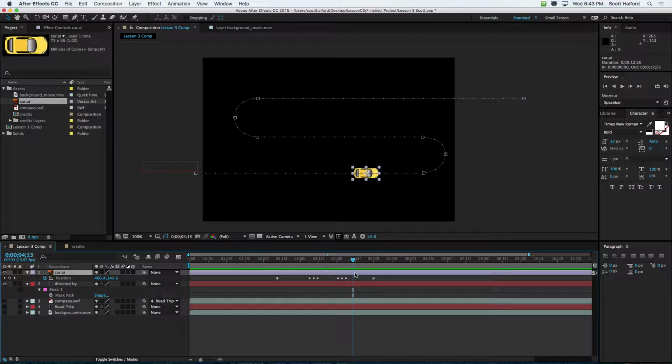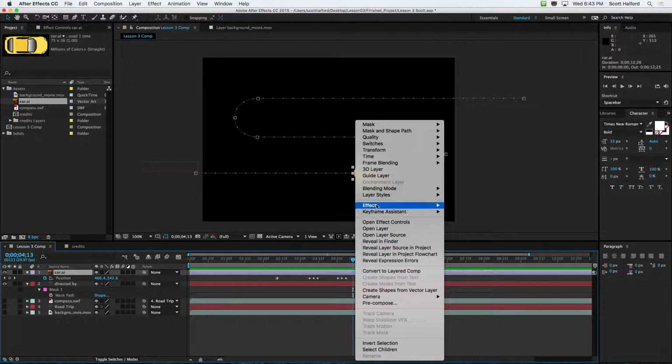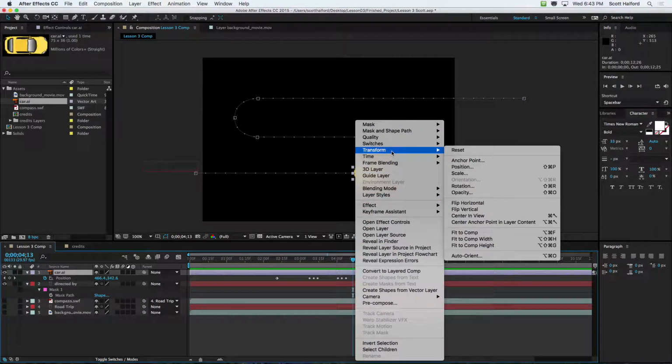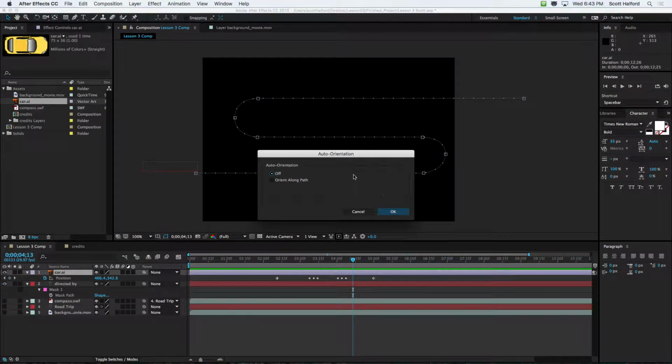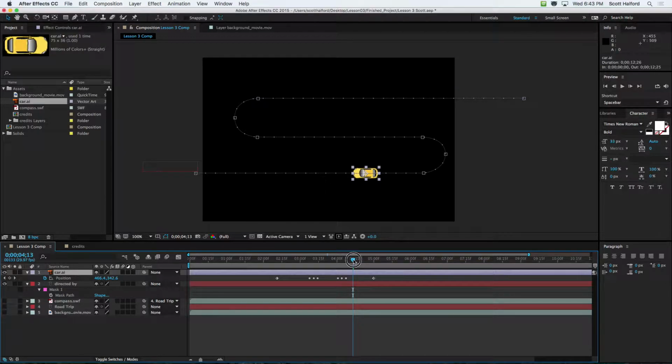So, right click on the car layer, go to Transform, go to Auto Orient, and then tell it to orient along the path. And it will turn itself in the direction of the path.